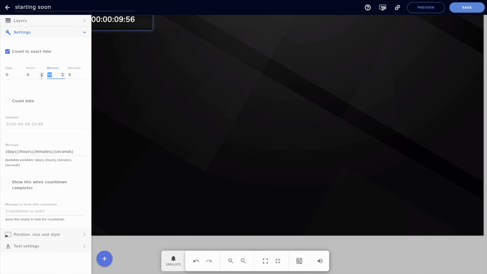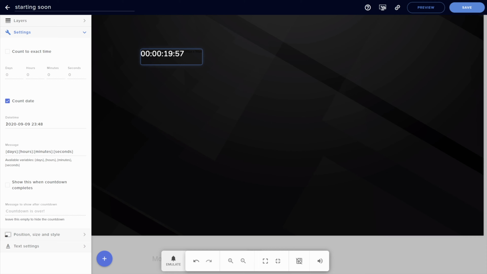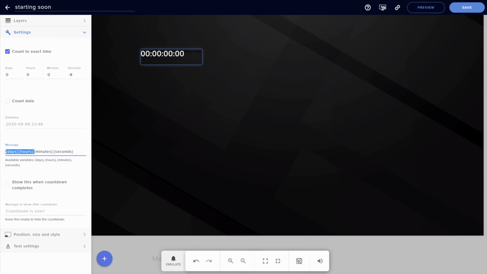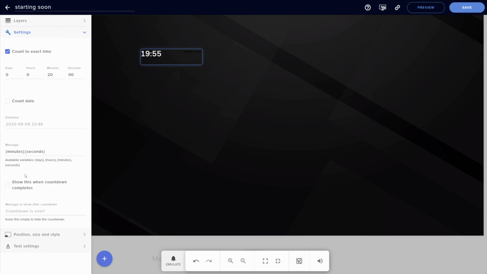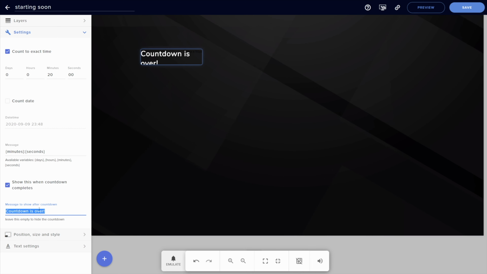Now you can change the length of the countdown, make it count to a specific date, and you can also delete the days and hours in case your countdown is something like 20 minutes. You can also add a message for when the countdown completes, so for example stream starting soon, but as you'll see the text aligns to the left and it won't be centered when this message appears.